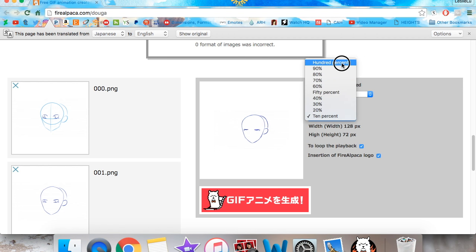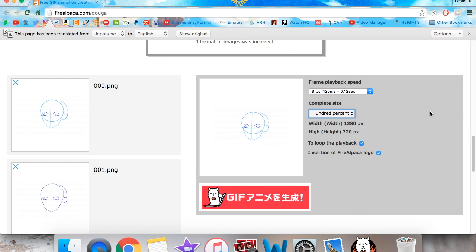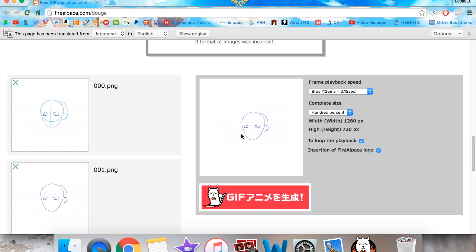But I'm just gonna go with 100% just because I don't think you can make it any bigger, you can only make it smaller. So there we go. The 2 other options right here is to loop the playback, which means it's just looping on forever. If you don't want that, you just unclick it and it'll just play. Well, it doesn't show you right here, but it should just play once and then it would stop. But I'm gonna make it loop just because.